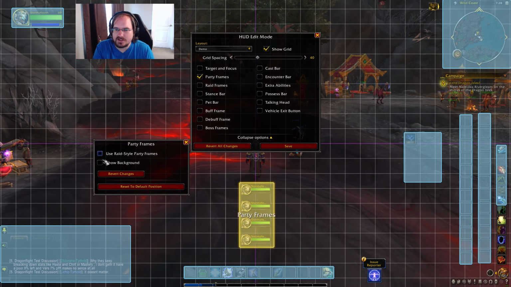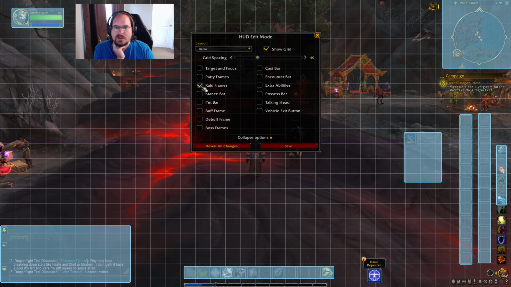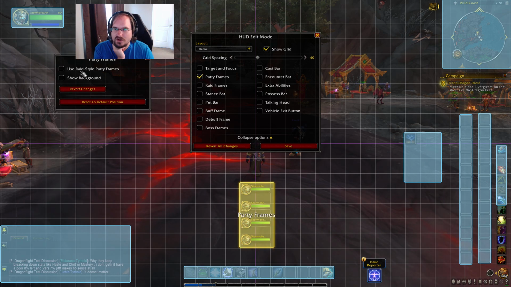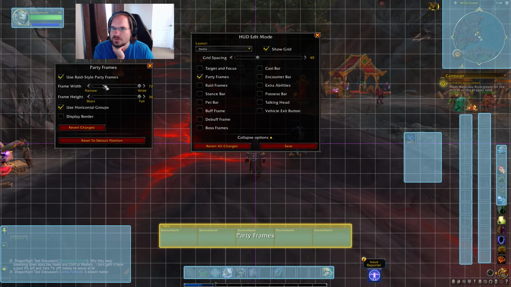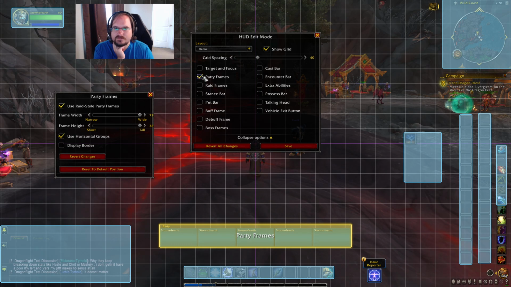Now here we have an additional option to show background, and all that does is put a nice little background behind the raid frames there, or not the raid frames, the party frames. Okay. Then we have our raid frames, and our raid frames are basically going to have the same options. They're not clicking in here, but they're going to be the same options as we saw with the party frames when we were using them as raid frames.